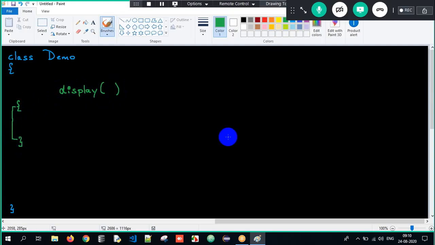Got it? Method name I gave. Open parenthesis, close, open curly braces, close here. Done. And what is your requirement here? Sir, my requirement is to print hello. Okay, I write System.out.println. And what am I supposed to print here? I am supposed to print hello, in double quotes. Got it? Perfect. I am done developing the method.